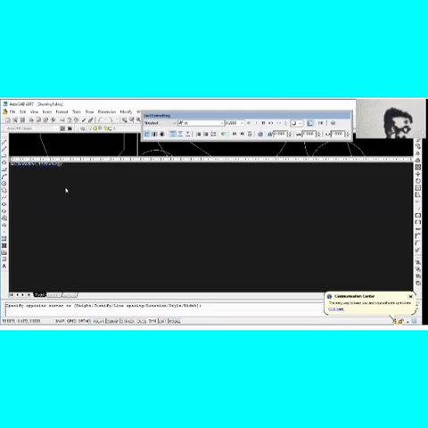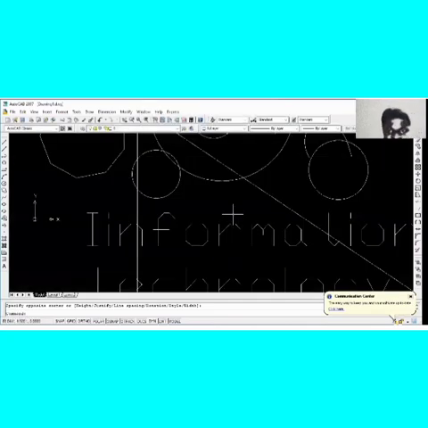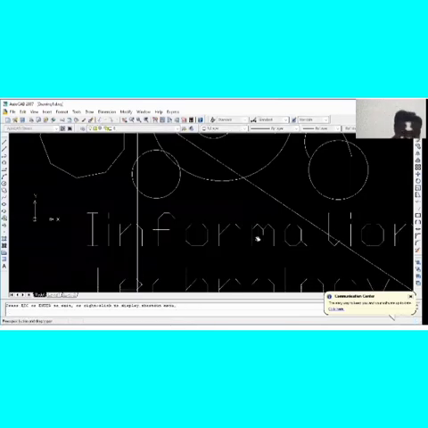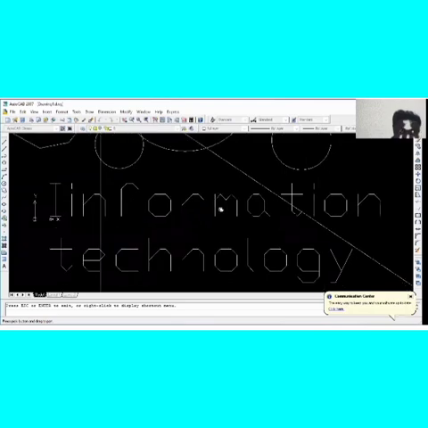Control A, that will highlight everything. You can come here and then type 10, and click on OK. So you can see that it's large, information technology. I hope you can see it. So that's information technology. So that's the text.